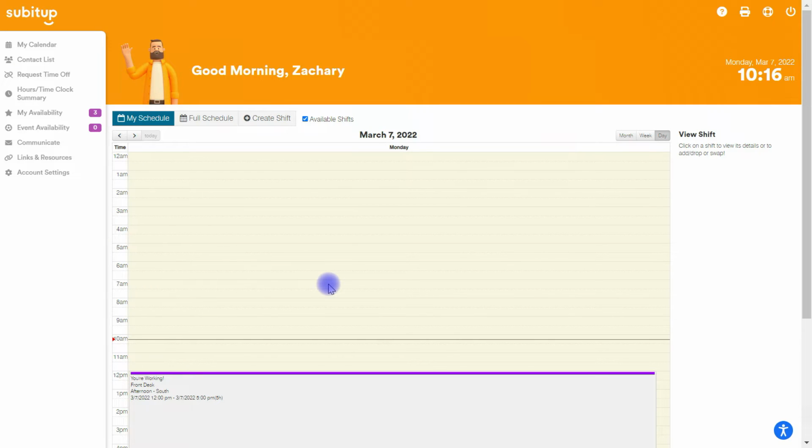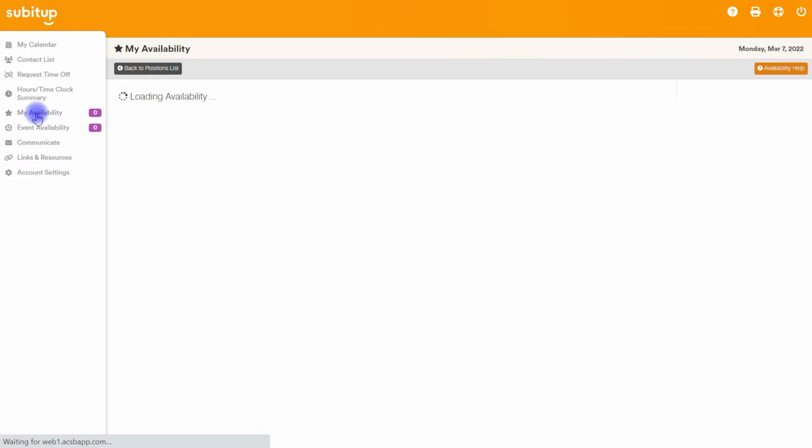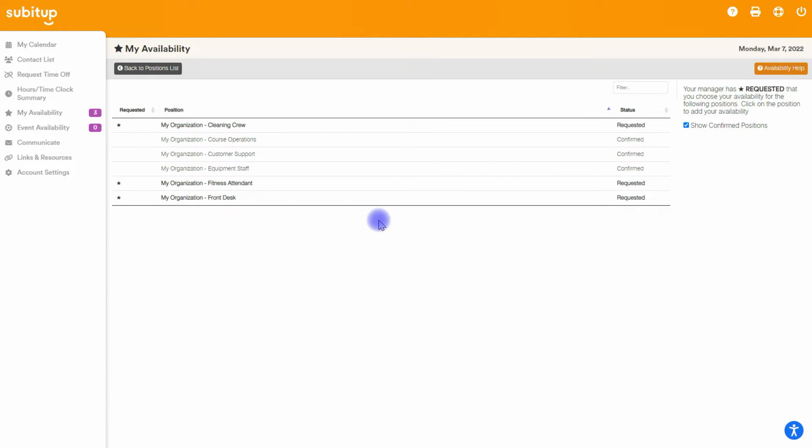To submit shift-based availability, you're going to go to the left-hand side of your screen and click on My Availability. You're going to see in bold the positions that your managers are requesting you submit availability for. If you see some positions that are not bolded here and say confirmed, this means that those positions' availability is currently locked and you are unable at this time to change or put in new availability. If you need to put in availability for one of these positions that say confirmed, you'll want to reach out to your manager and they will be able to open that up for you.